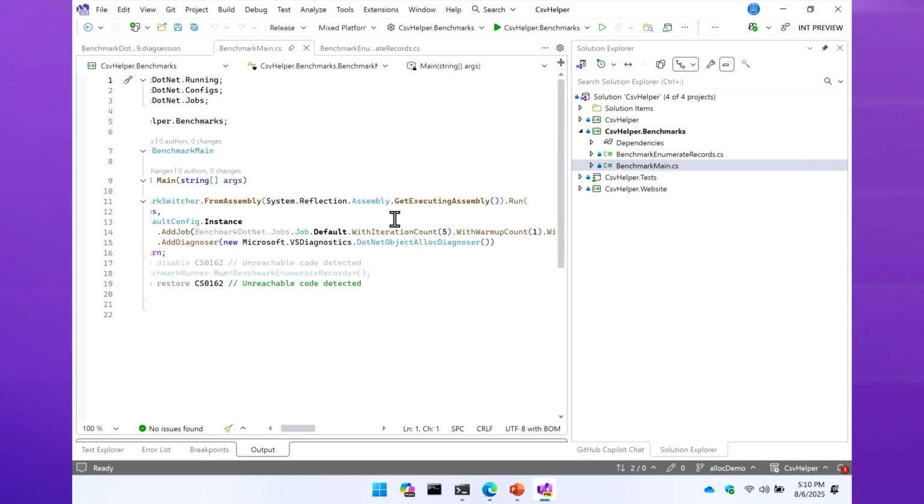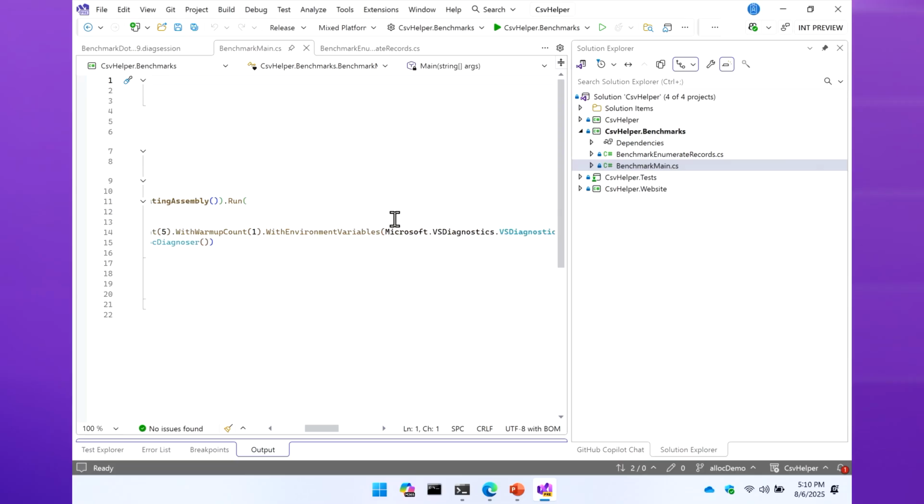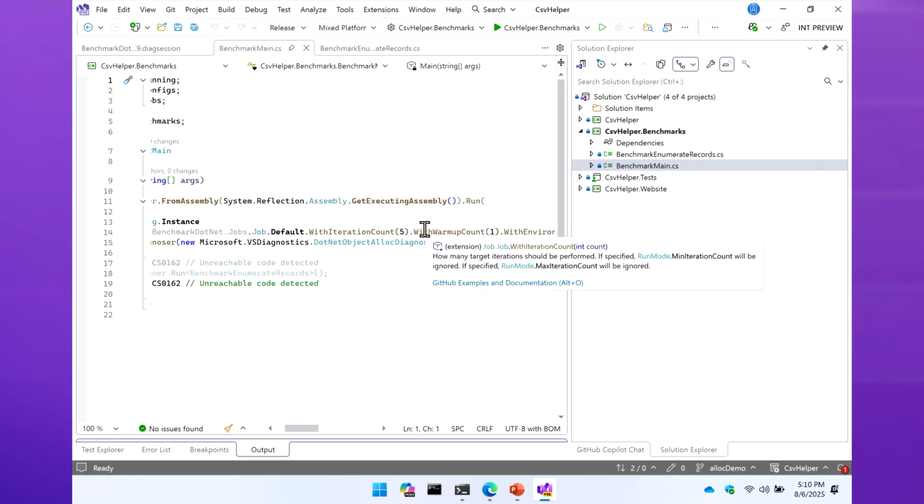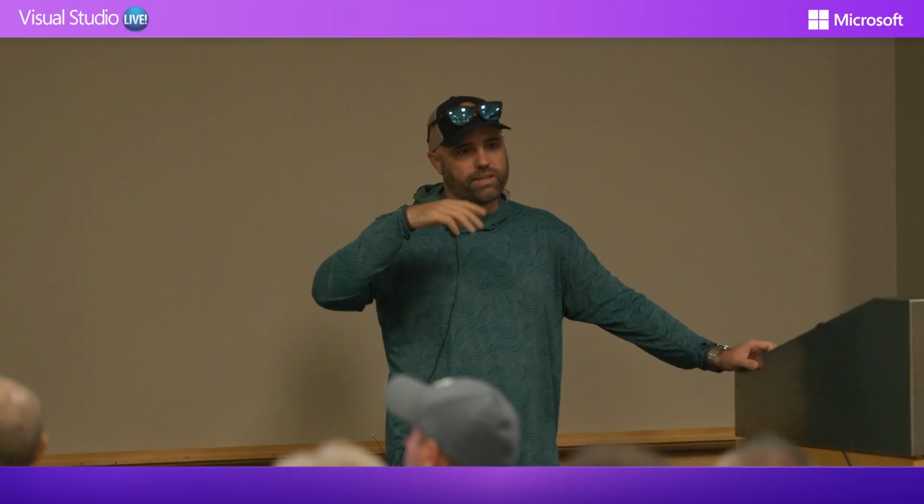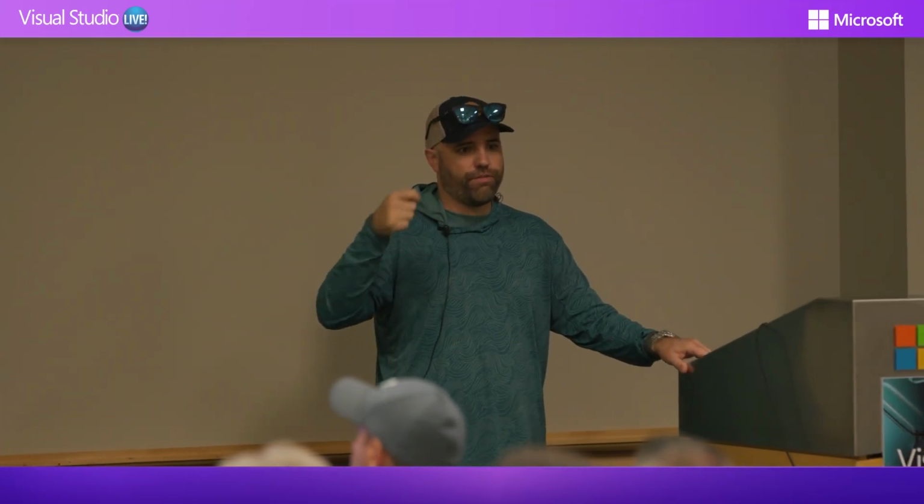And then along with that, the agent knows we need this VS Diagnostics configuration environment variable thing. And then along with that, it also limited the iteration count and the warm-up count for allocations, because allocations are typically pretty deterministic. Like you're allocating memory, and you do another run, you're going to allocate ideally the same amount of memory, whereas CPU usage is very variable.